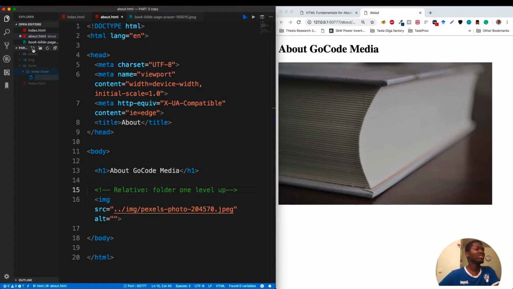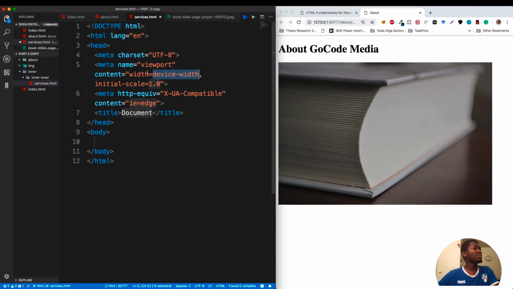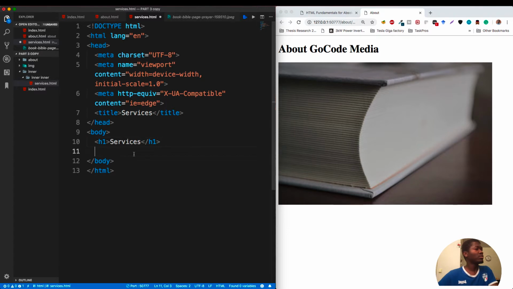Let's call it services.html. Good. Here we are. So just exclamation Emmet again. Let me call it services. You don't have to change the title. Then let's put another h1 here. Let's call it services. Good. So now, should I do the same thing?